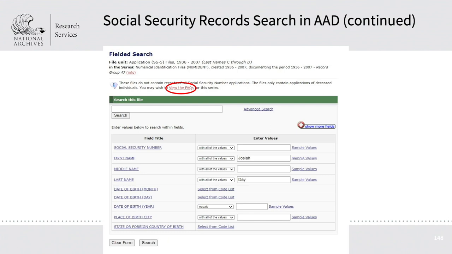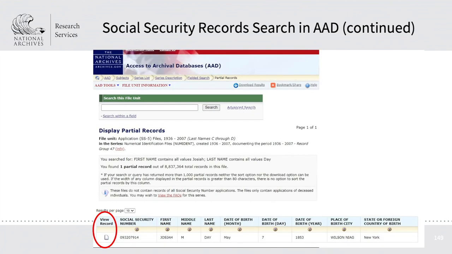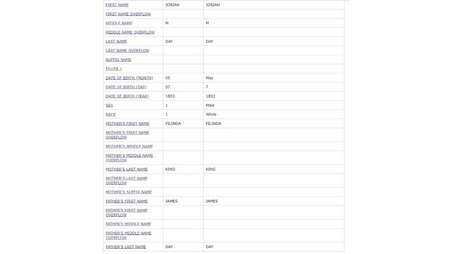Okay, let's look at a sample search. I put in Josiah Day in the name fields. So we get a result, and based on his place of birth, we know this is the person we're looking for. So click on View Record, and the results come up. We find his date of birth, his parents' names listed, all based on what he wrote in his Social Security application.